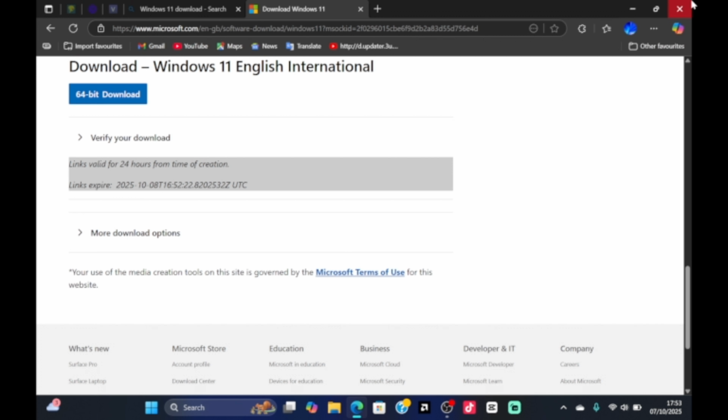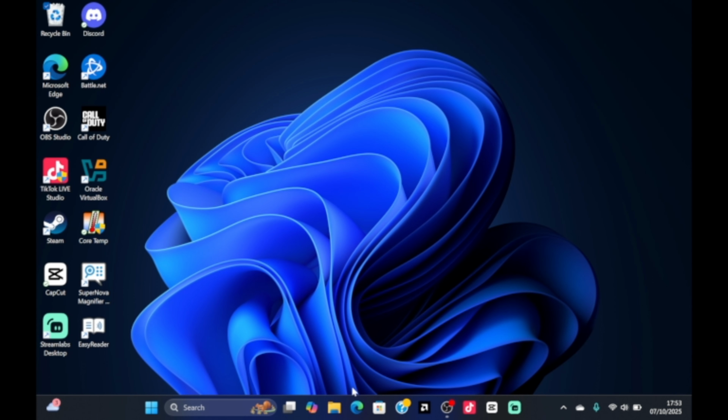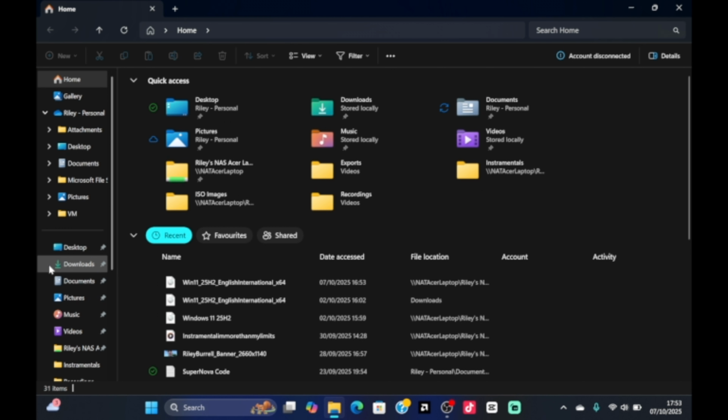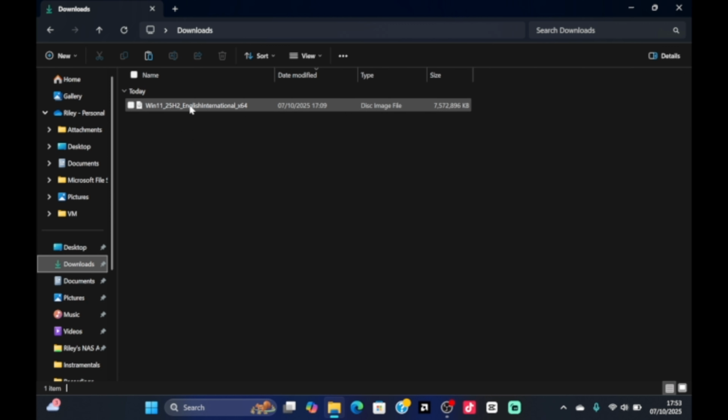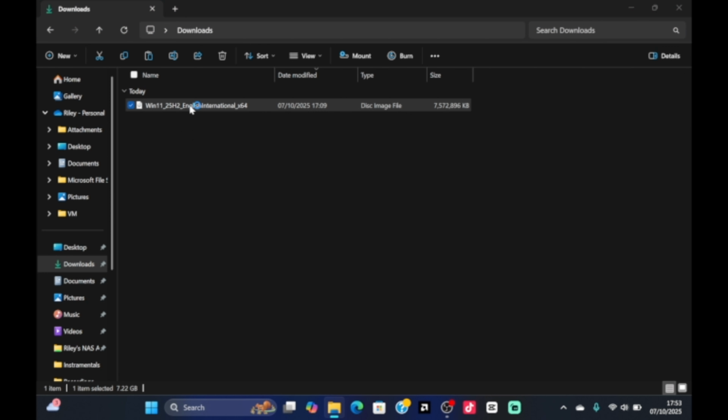But once you've done that, you'd then close out of it, then go to your file explorer, go to wherever you've downloaded it, then right click on it to mount it. Double click on it to mount. It'll take a bit with the spinny logo. It's taking a bit of time this time for some reason.